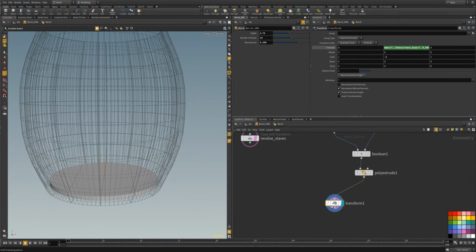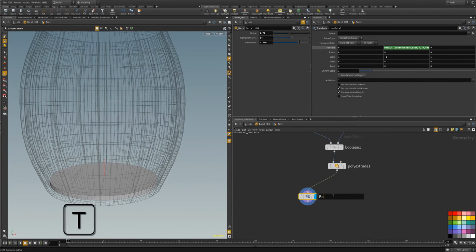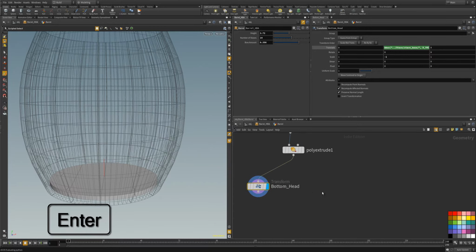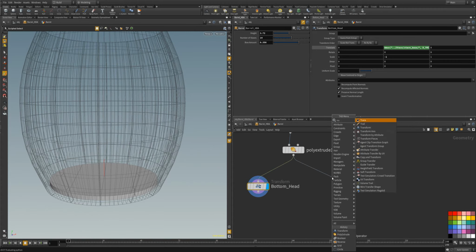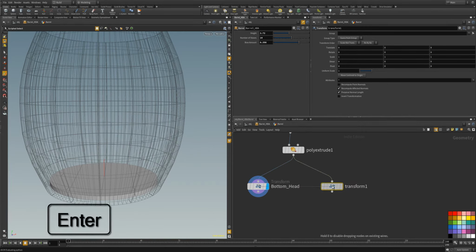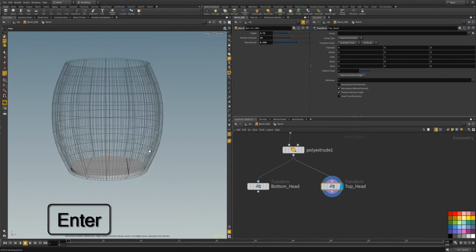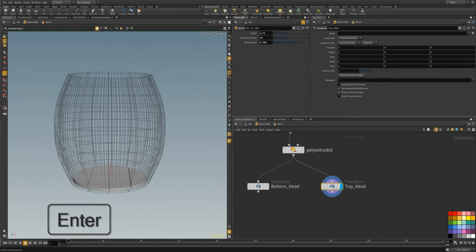Alright, and now that we have the bottom head, I'm going to go ahead and label that. We'll make another transform node, and we're going to label this one top head. And this guy, we're going to do pretty much the same thing, but in the other direction.